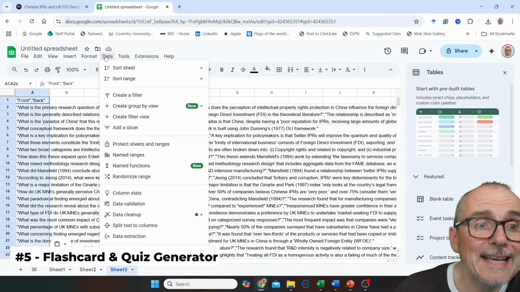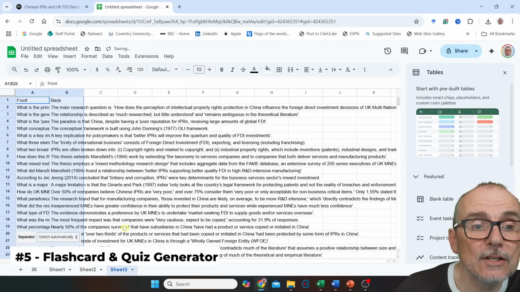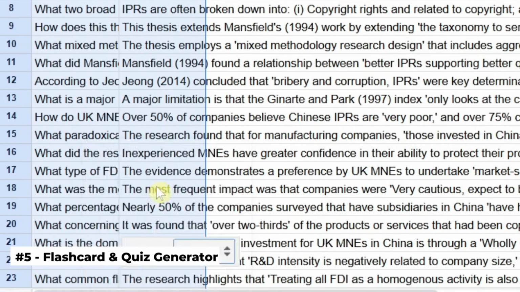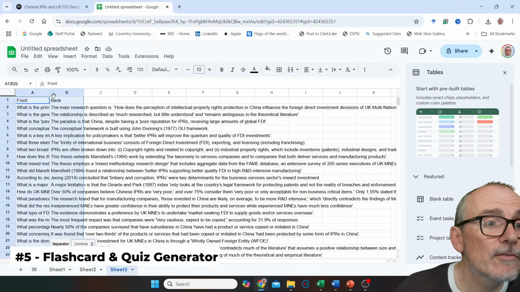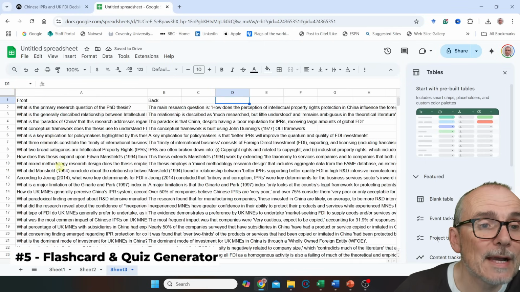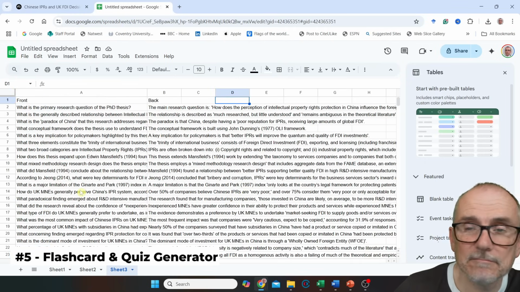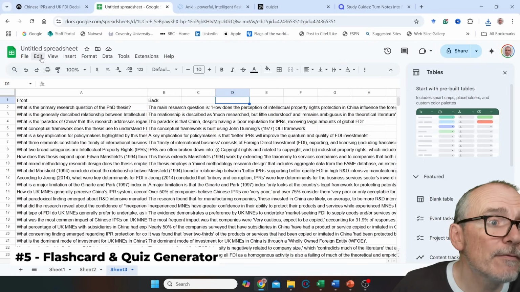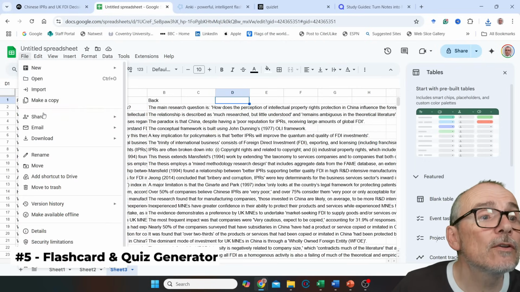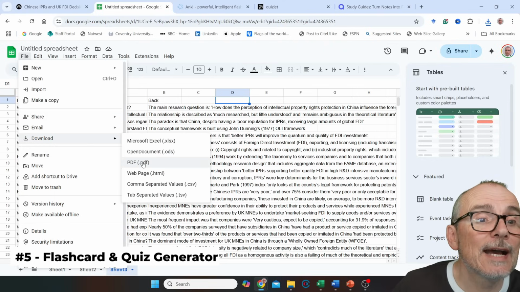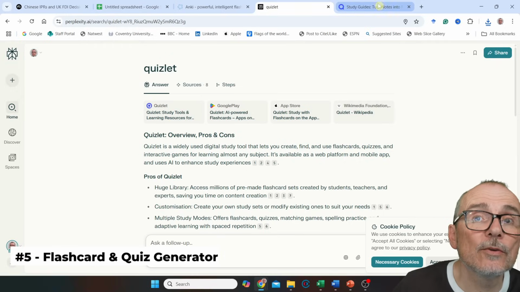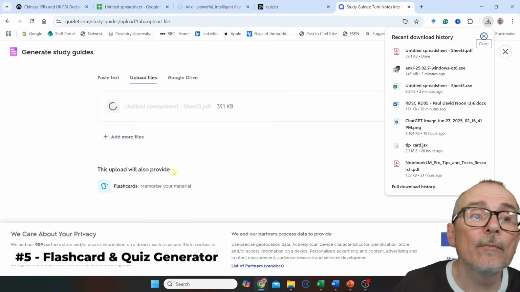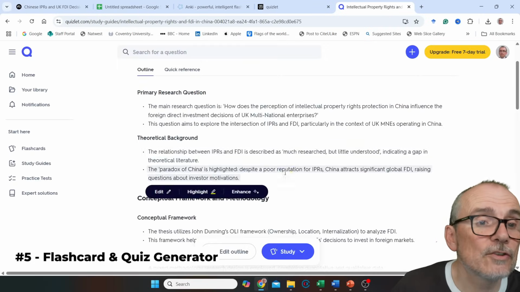Then go to Data, split text into columns. The separator here, just go comma. There we go. We've created front to back of these flashcards. Very cool. What I've done is created a PDF. So file, download as a PDF, and then go into Quizlet, get your PDF, boom, boom, generate.